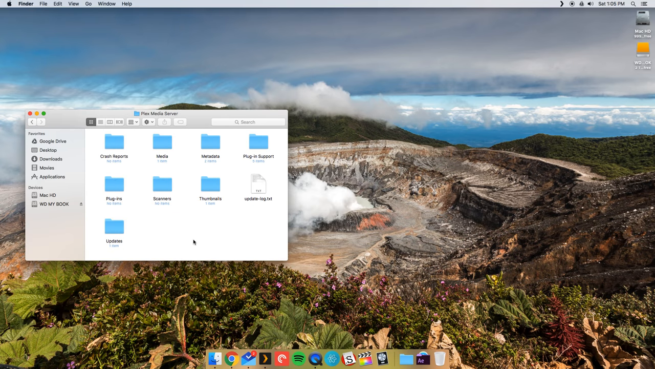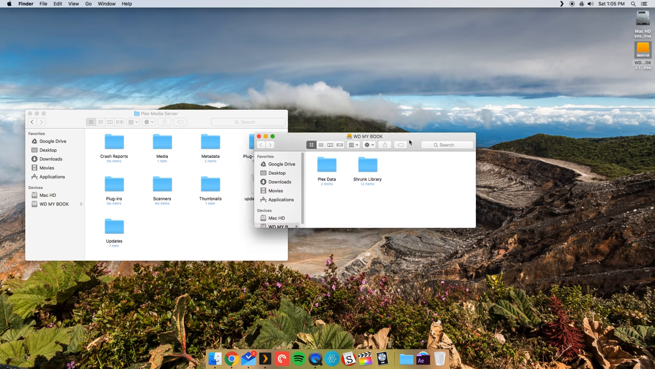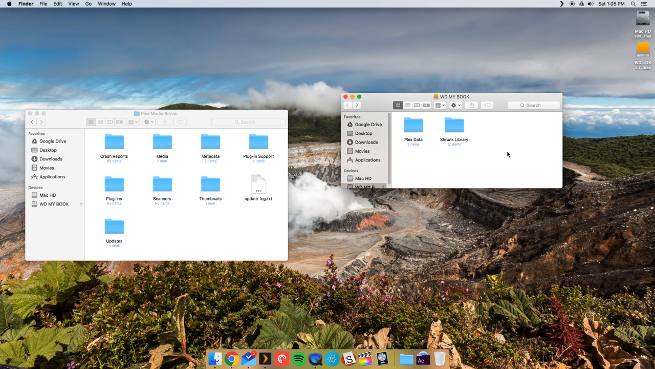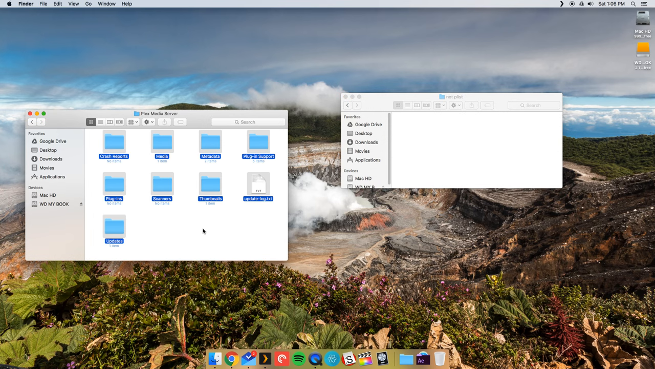Once you're inside of here, you'll see a whole lot of data: crash reports, updates, media, metadata. That's what we came here for. What you want to do, get your external drive, whatever that may be. We'll make a new folder in here, call this Plex stuff. There's another file we're going to need to get here, and it's a plist file. So we'll make a new folder for this. These are not plist. And we'll make another one real quick just for the plist file. Copy all of these, paste them into this folder, no problem.